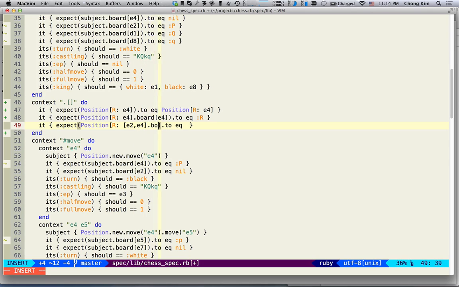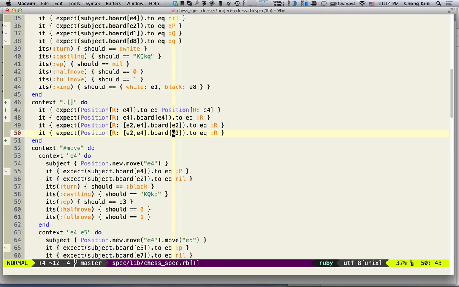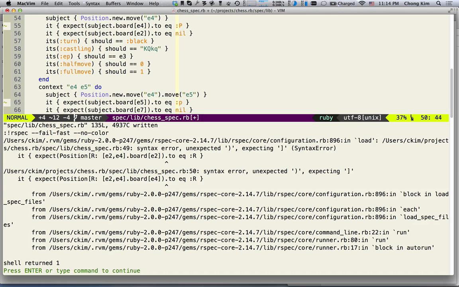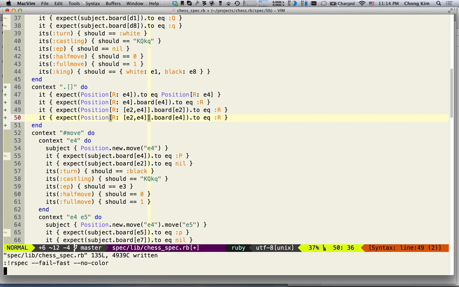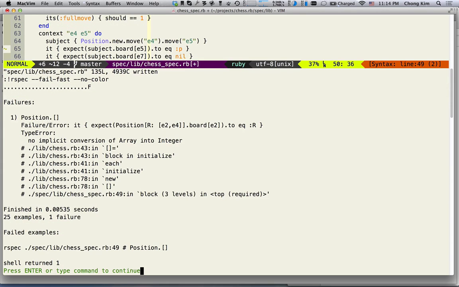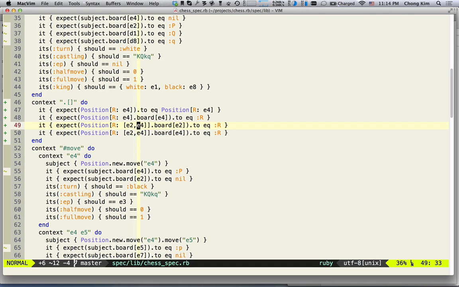then I should be able to say board on e2 should be a rook. And also that the one on e4 is also a rook. Okay, am I missing something? Yes, I'm missing brackets over here. Okay, so we need to handle the situation where you give it an array.